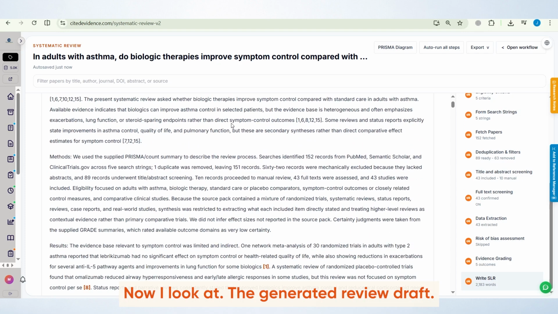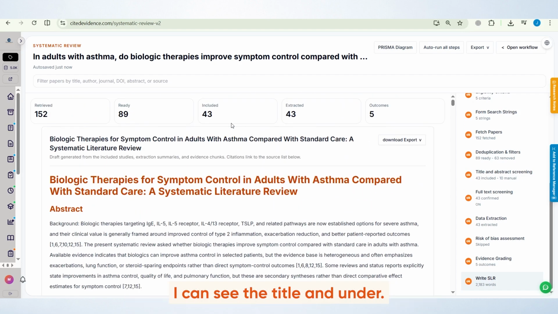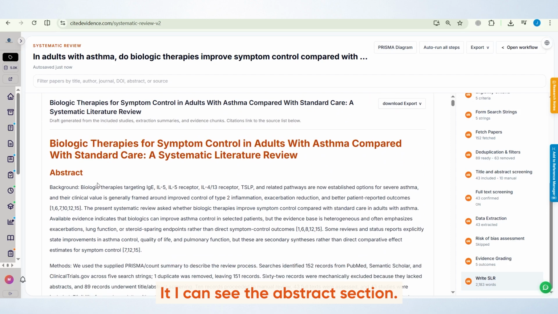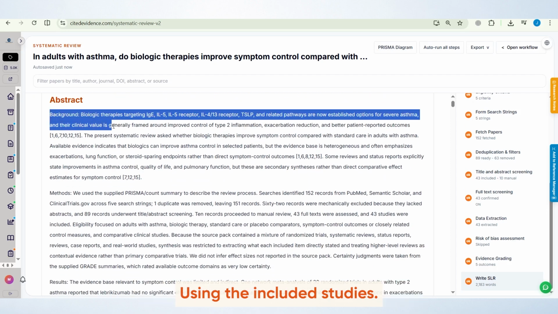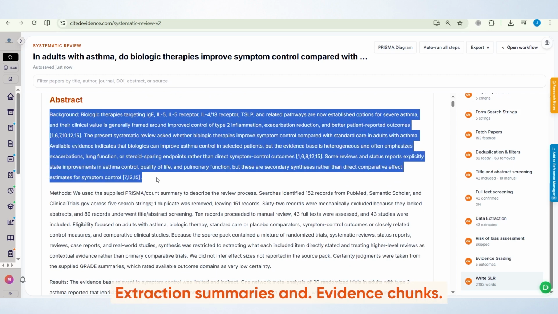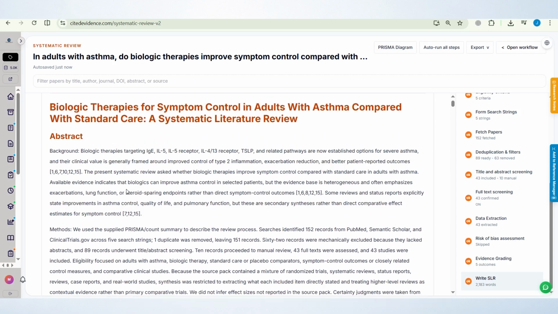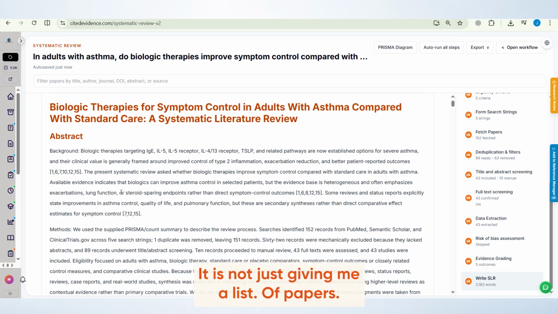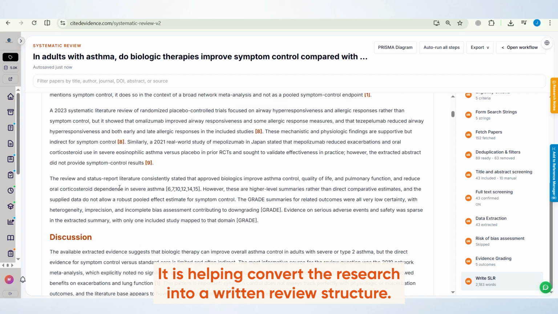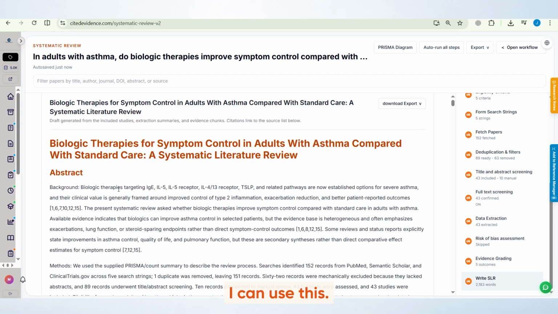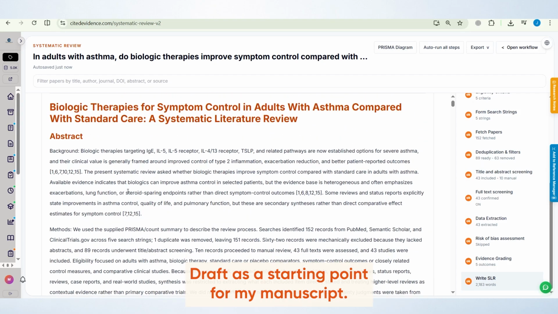Now I look at the generated review draft. I can see the title, and under it I can see the abstract section. The tool has started creating a draft using the included studies, extraction summaries, and evidence chunks. This is important because it is not just giving me a list of papers, it is helping convert the research into a written review structure. I can use this draft as a starting point for my manuscript.